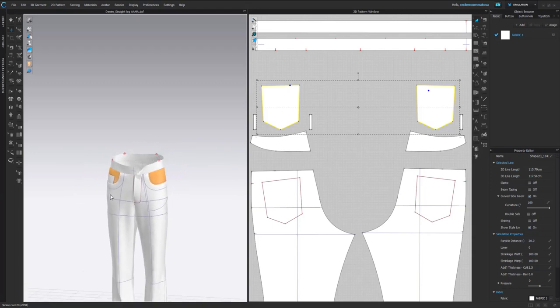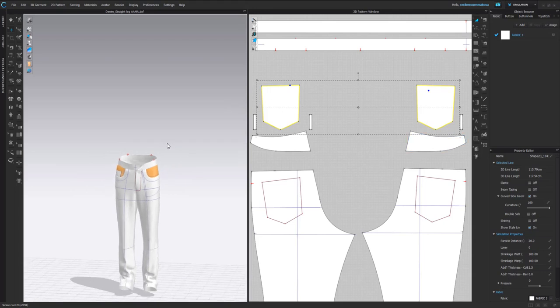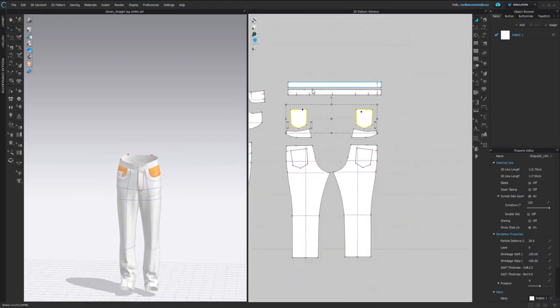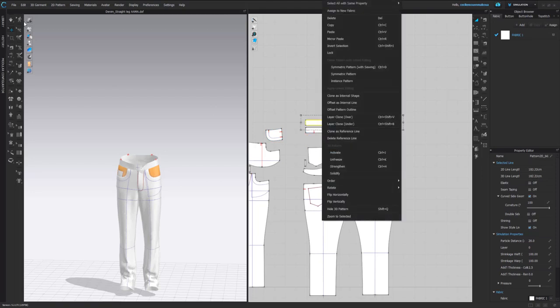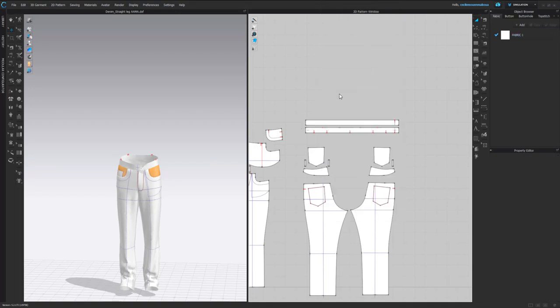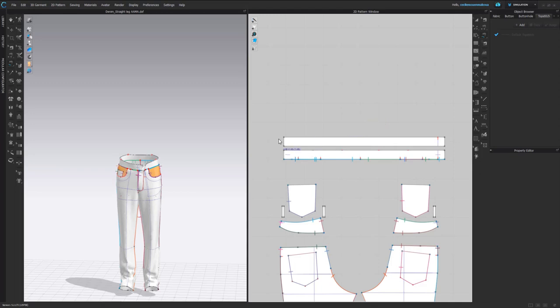Once I have my pocket bags, then I can add my internal waistband. So here it is. I can do the same. I can click right on it. Make sure that your simulation arrow is deactivated. Then select unfreeze. Then I'm going to stitch them around.